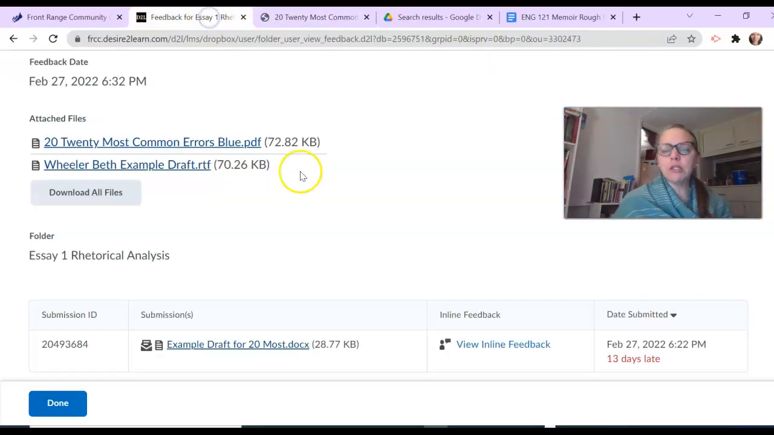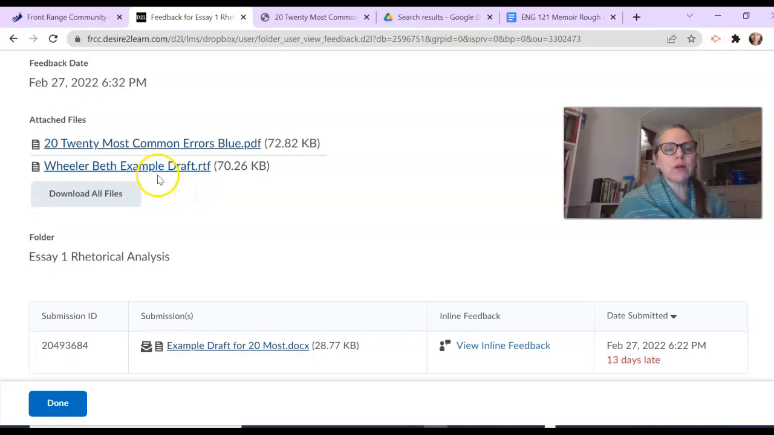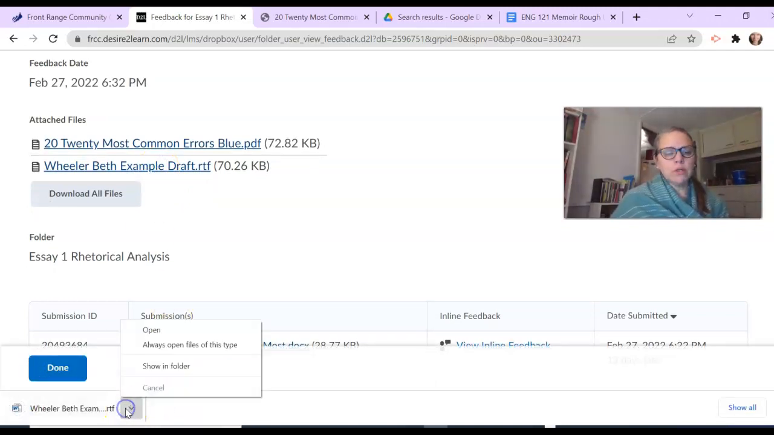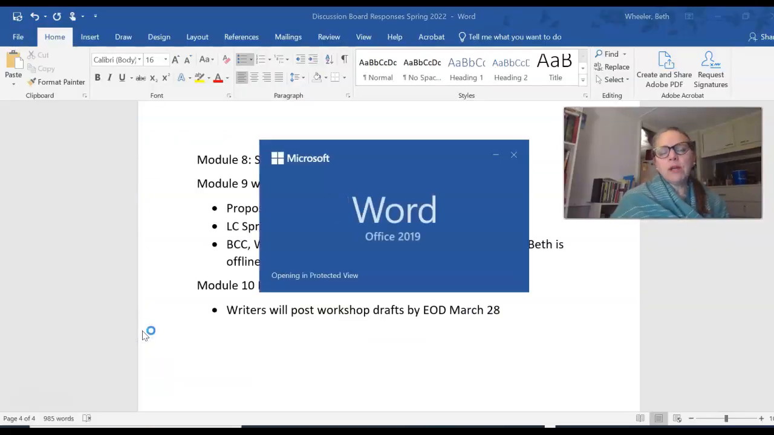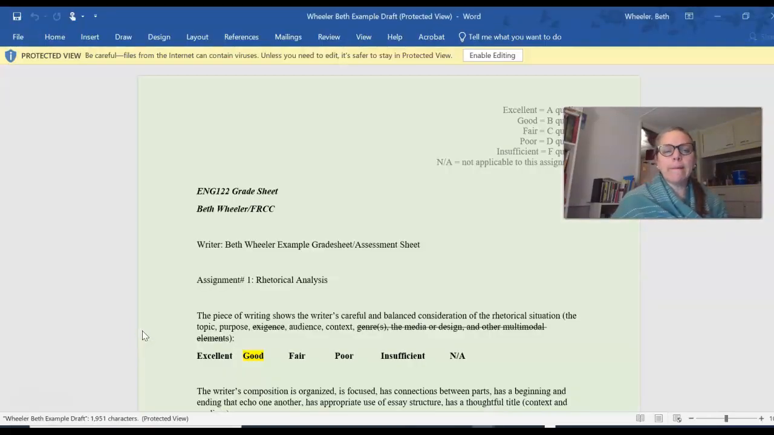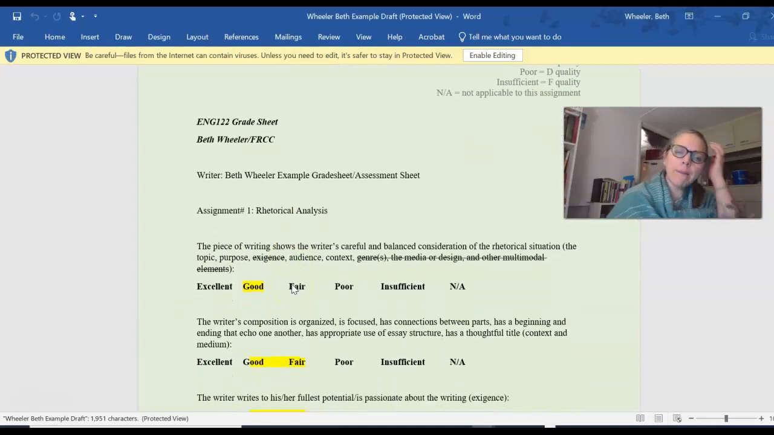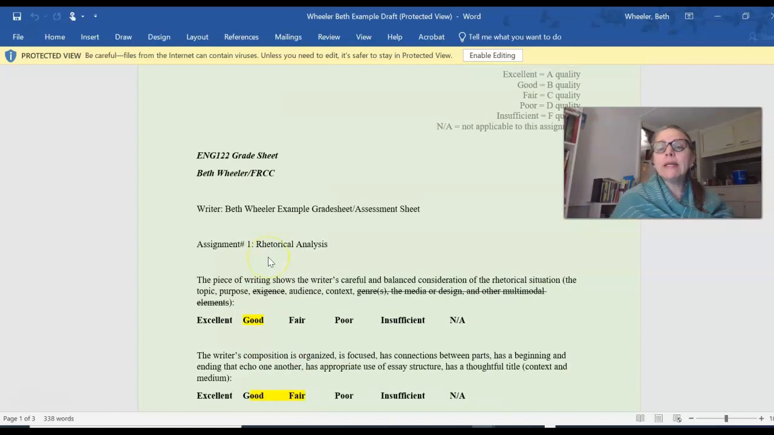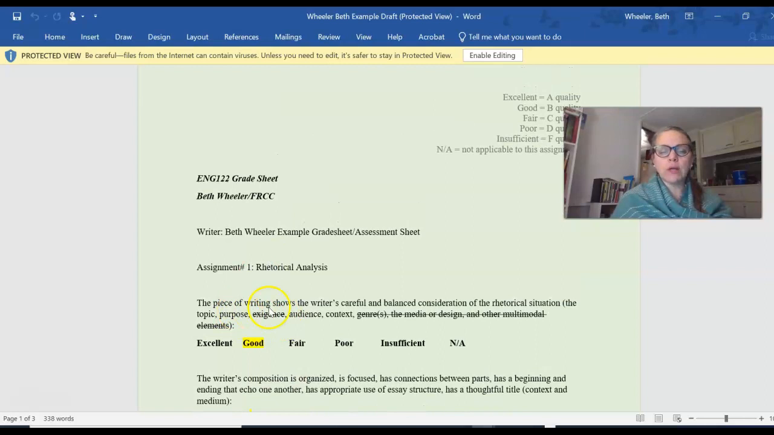Then when I go back to where I uploaded my draft originally, I'm also going to download this file, which is a Word document, and this is the grade sheet. It's opening right now, and you'll notice your name is at the top, and your writing quality has been rated according to the criteria written here. You've maybe read through this already, because I shared this a few weeks ago.